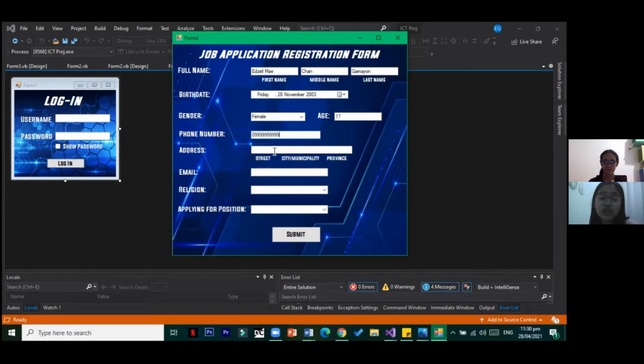For the address and the email, we did not put any validation, since both address and email can contain both numeric and string. So there's no validation in that part. Let's try inputting some data here. I will write one, so that is my full address.